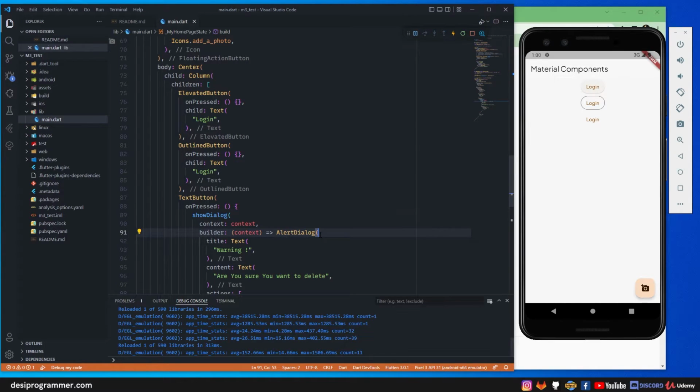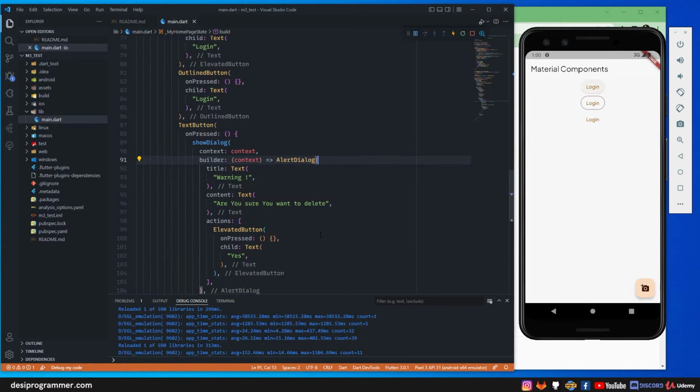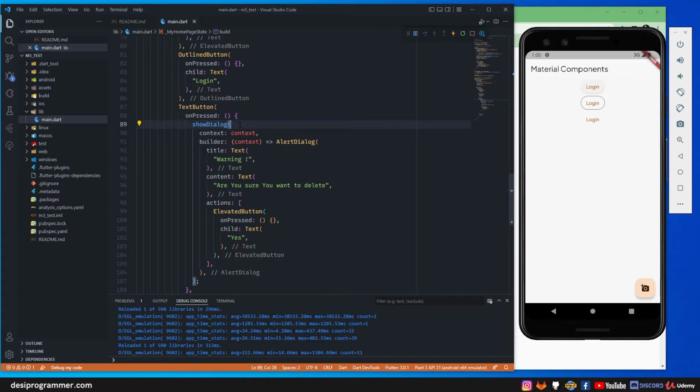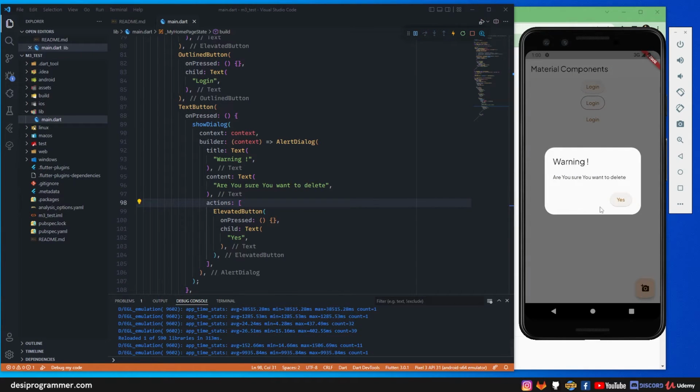One thing that I really love about Material 3 widgets is this particular dialog box. The code, as you can see, is completely the same as it used to be in Flutter. But if I click on this button right now, you can see this very different kind of dialog box here, and I love the way it has been refined, the edges and all. It's far better than that of Material 2.